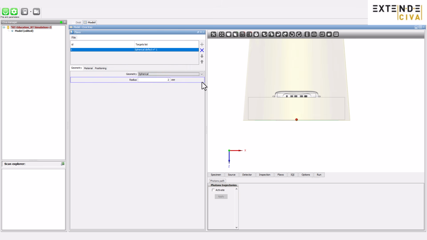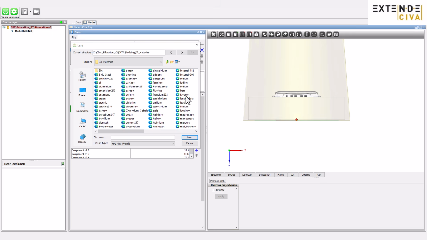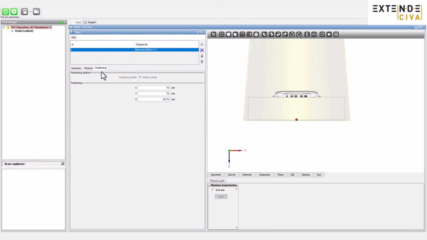The radius of this flow will be 2 mm. The flow will be made of carbon. Select the Material tab, then click on the folder icon to browse the library of materials. Modify the positioning of the flow as shown. The new coordinates are 20 mm along the z-axis, 90 mm along the y-axis, and 45 mm along the x-axis.